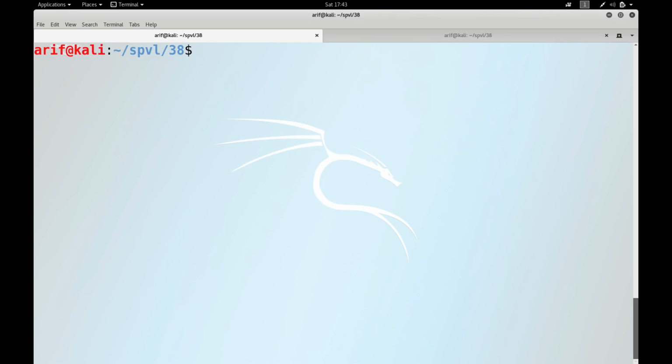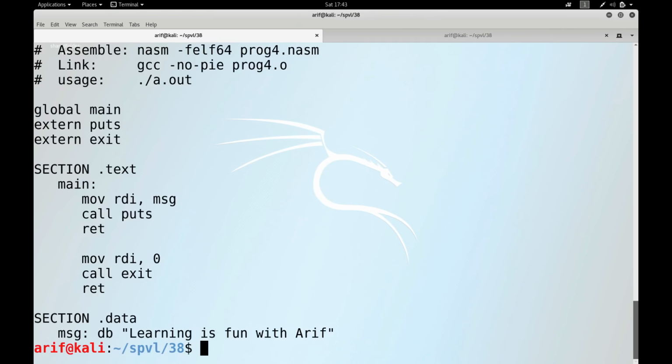Let us see some programs in x86-64 assembly as well. prog4.nasm. Well, this assembly program calls a standard C library function puts and exit. Note that the only argument to puts and exit are placed in this register RDI. Also note the extern keywords used to declare the two symbols puts and exit.